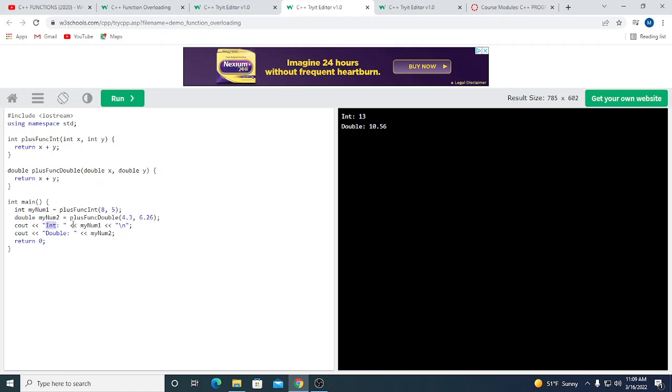What's in the quotation marks is right here. And then my number 1 comes from right here. And that equals the plus function integer of 8 plus 5. And that happens right here.